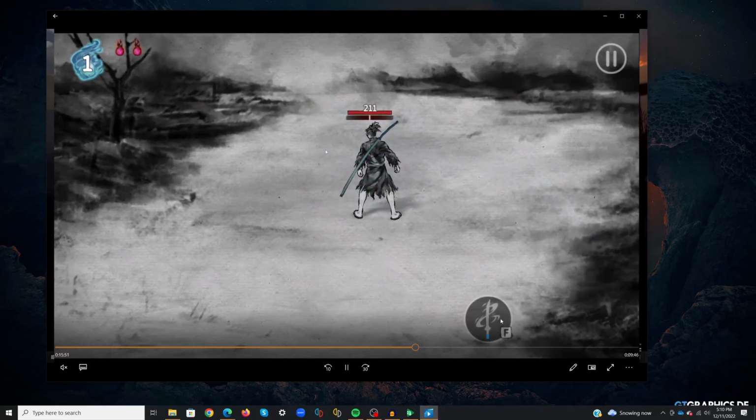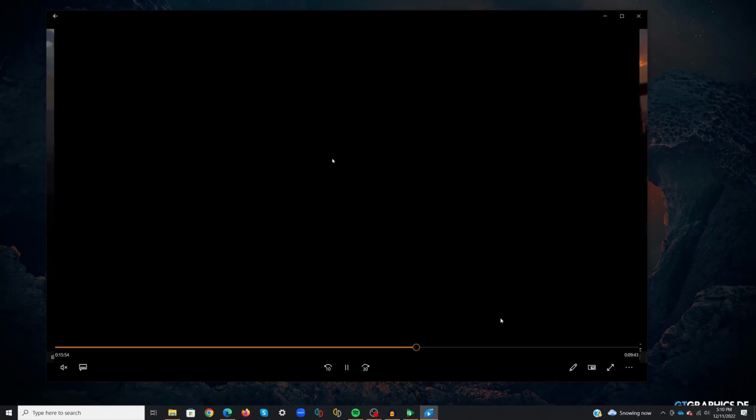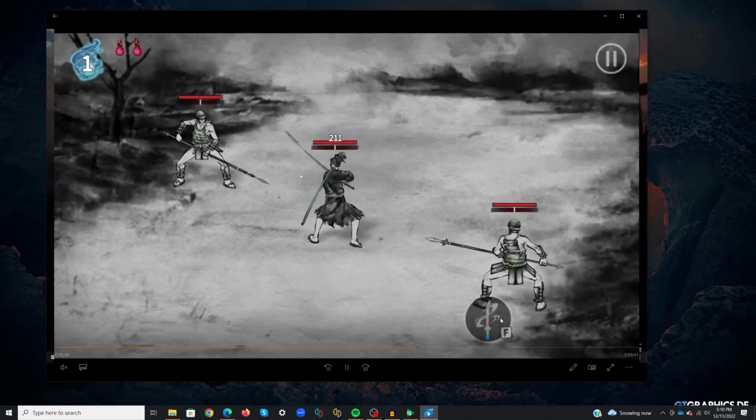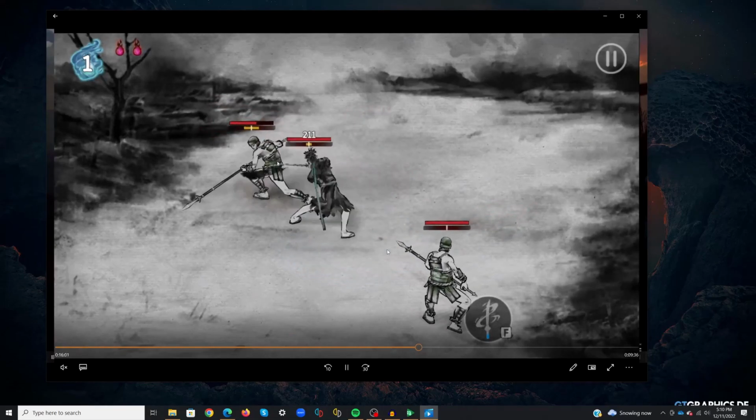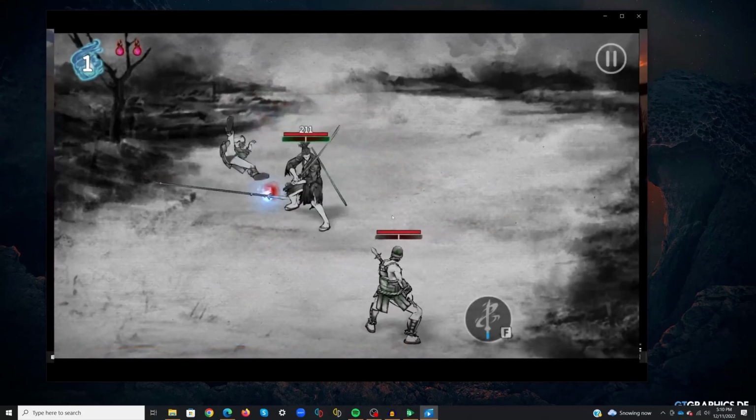So I'd say, in general, this was a much better translation from a mobile to a PC game than I've seen so far. There is a little bit of latency and some oddities there, but overall, I'd say this is a much bigger success than everything else.